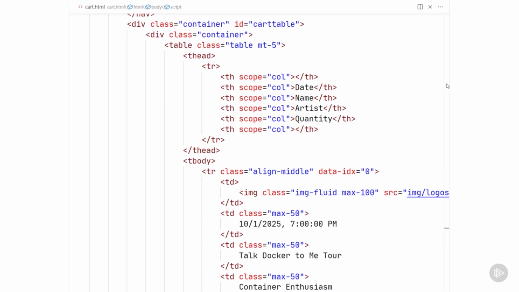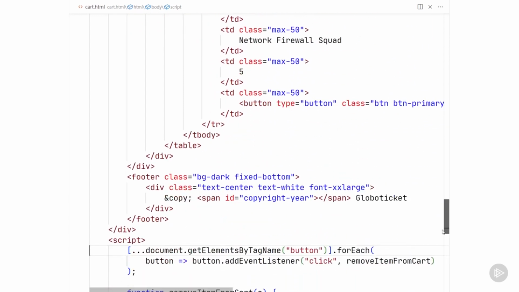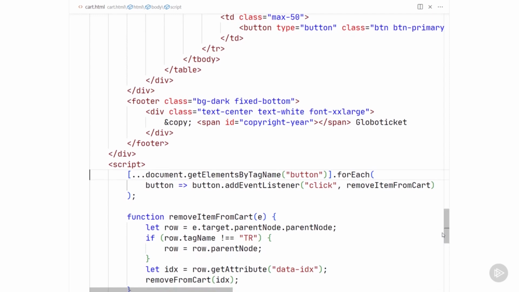Instead of assigning multiple event listeners, one per table row, we could just assign one somewhere else higher up in the hierarchy, for instance, to the table or even to the container that includes the table. The container already has an ID, card table, so why not use that?